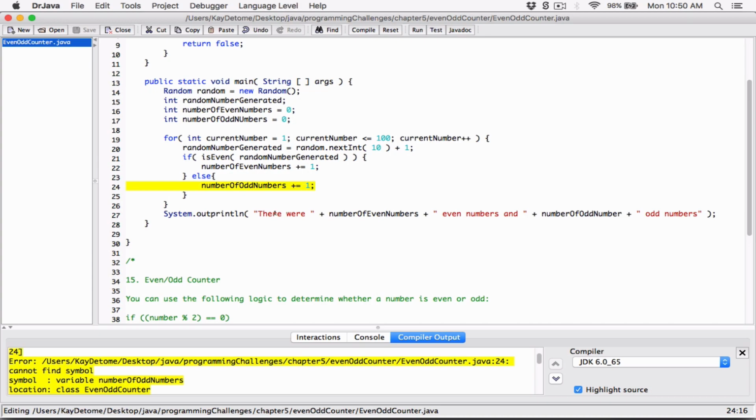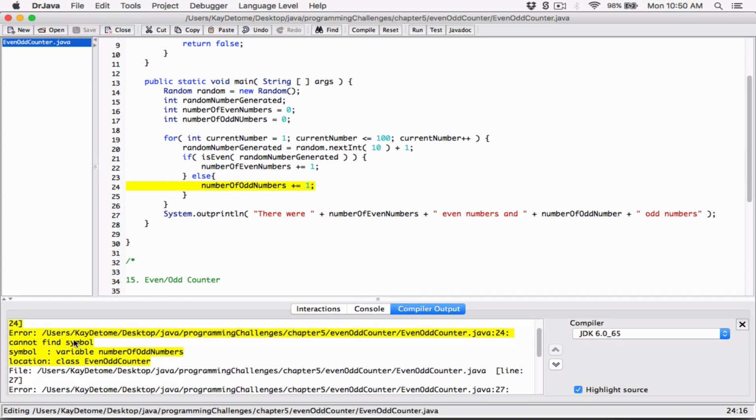Okay, so we have a couple of errors. Let's see. It says cannot find symbol variable number of odd numbers. How did I define it? I defined it over here as number of odd numbers with a capital U, and over here it's a small u, so it doesn't know that these two are the same. So I'm going to change this to a small u so it matches, and I'll compile this.